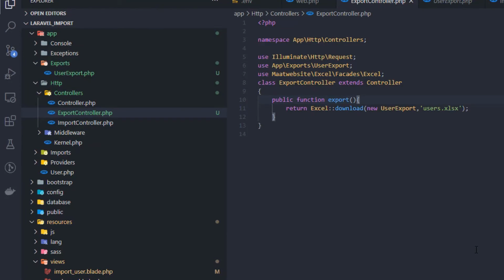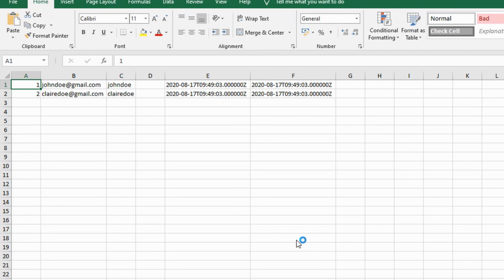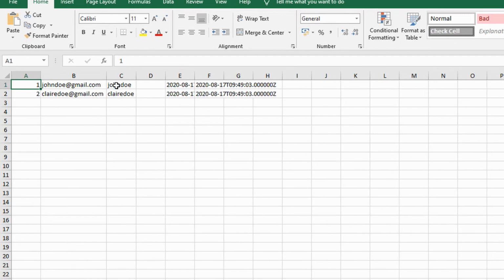Let's test if the export function is working by going to this URL, import users. This is the previous view that we created in the last video tutorial. Here we see the export button that we created. Let's try to click. There you go. If you click on users, it has the data that we imported.